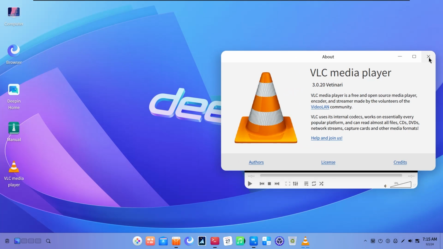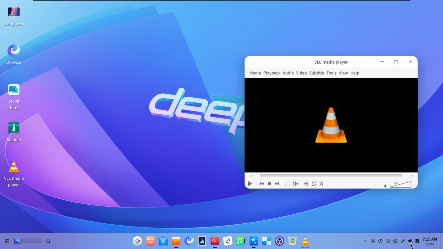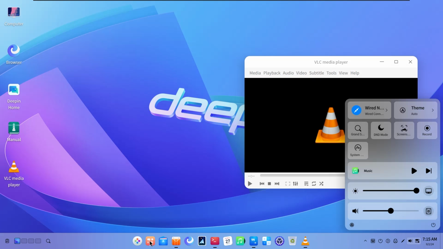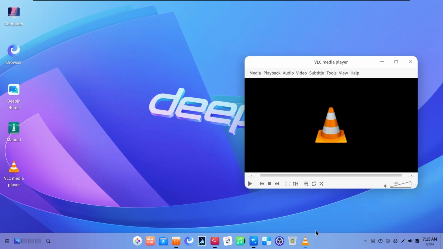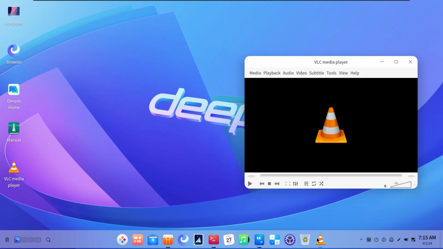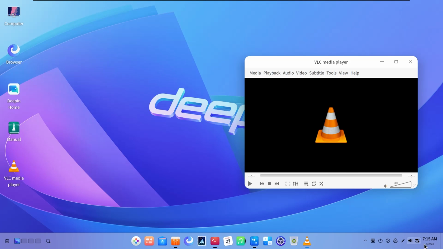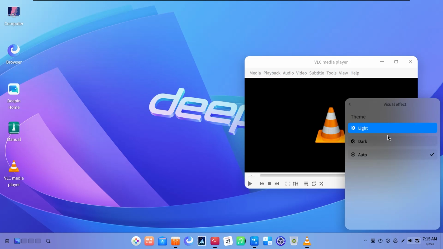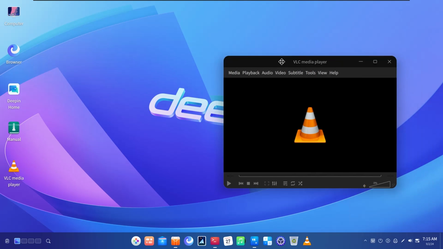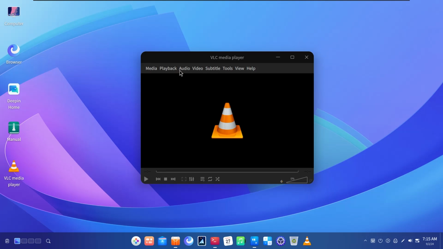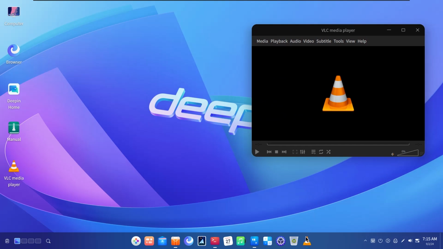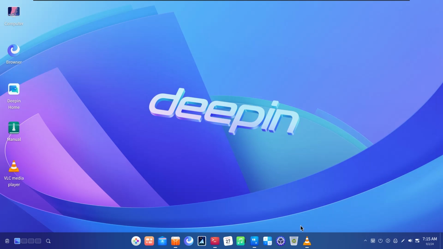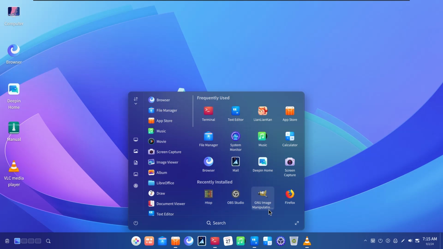I'm curious, does the dark theme work here? Also, you could just easily resize this menu. Like, look at this. I did not know that. So that's cool. Let's see. Oh yeah, it also switches to dark theme as well. It's definitely usable. I mean, it doesn't look really far apart from the Deepin apps, and I mean, it's good.